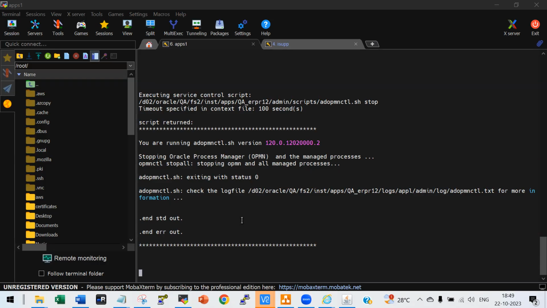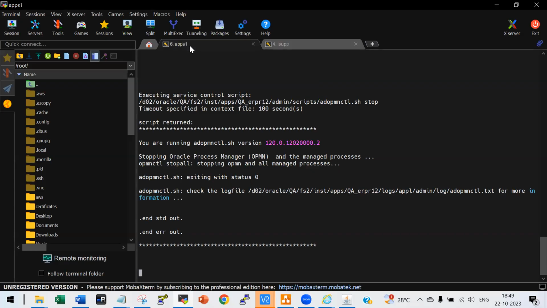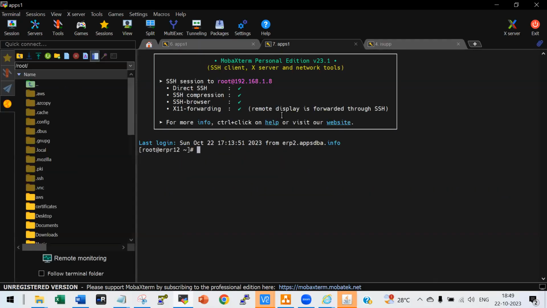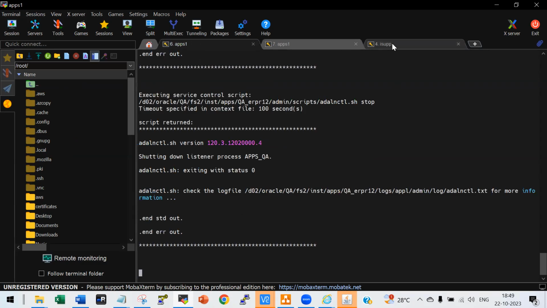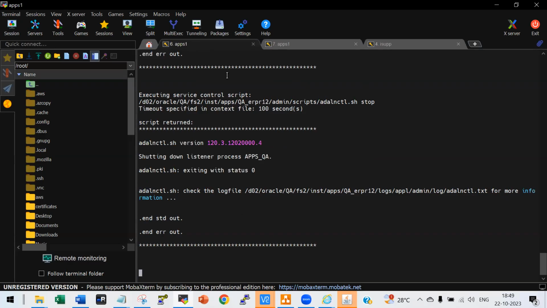You stop both applications, or only iSupplier? No, I stopped the iSupplier also. I stopped this one also. Okay, then what I'll do? I have another application also, right? This is our second. We will stop the other one also.